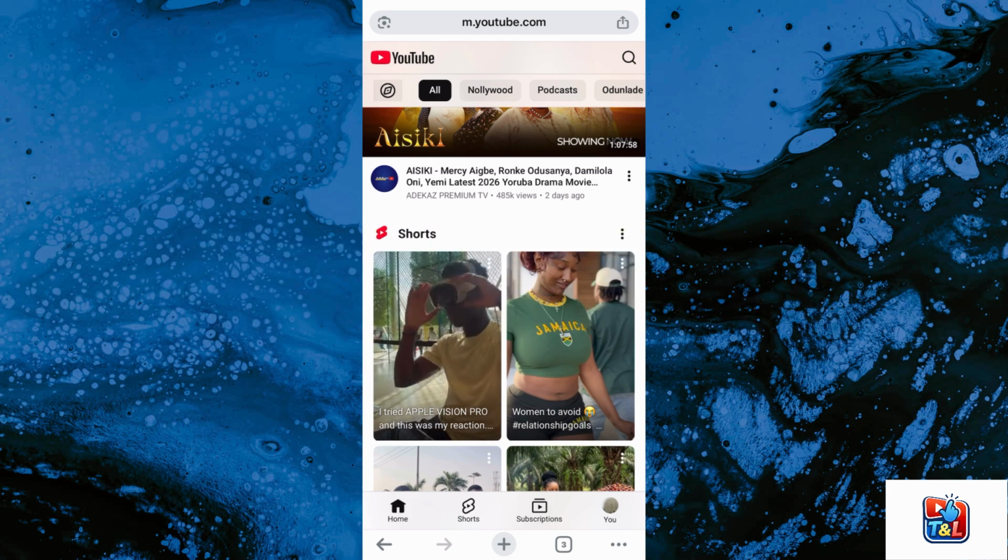To be able to change your country of residence on YouTube, you'll be able to do this only on the YouTube web. You cannot do this on the YouTube app. So I want you to go to your Chrome or your Safari browser. Just type in www.youtube.com and it will log you in.